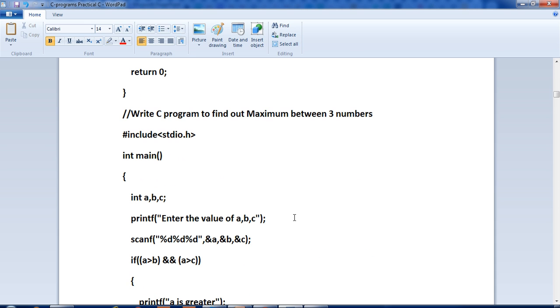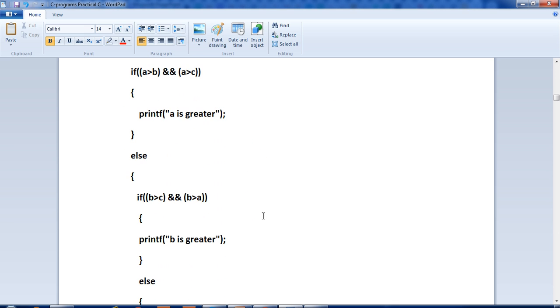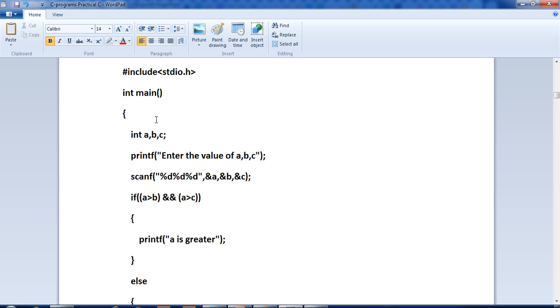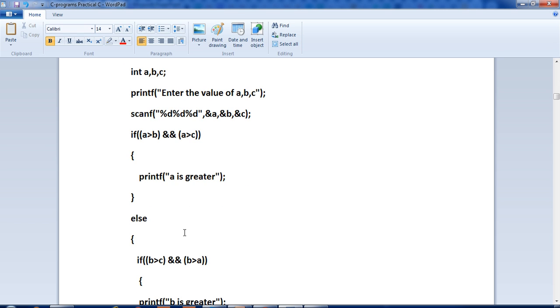Okay, here is one more example of the if else statement. See here, we are trying to print the maximum of three numbers. Here we are considering three numbers, so see how we are using the compound, how we are using the nested if else statement. See, enter the values of A, B, C. Here we are entering three values, we need three values, so read these three values from the user, A, B, and C.